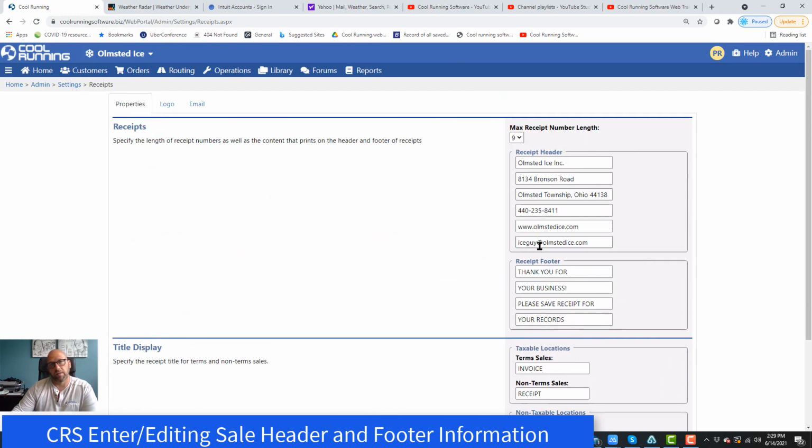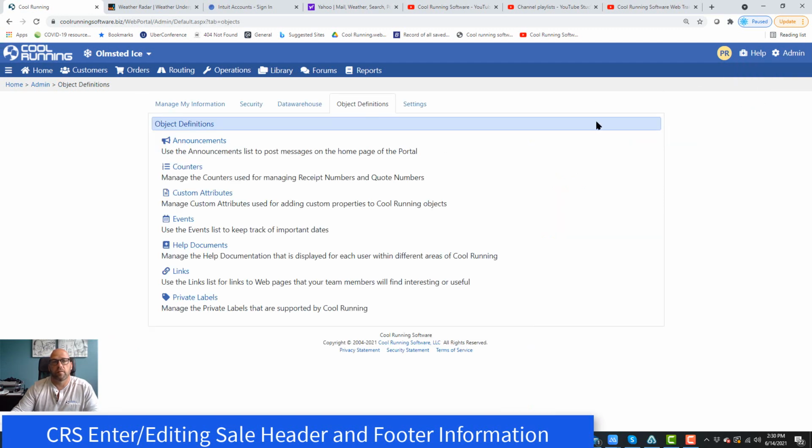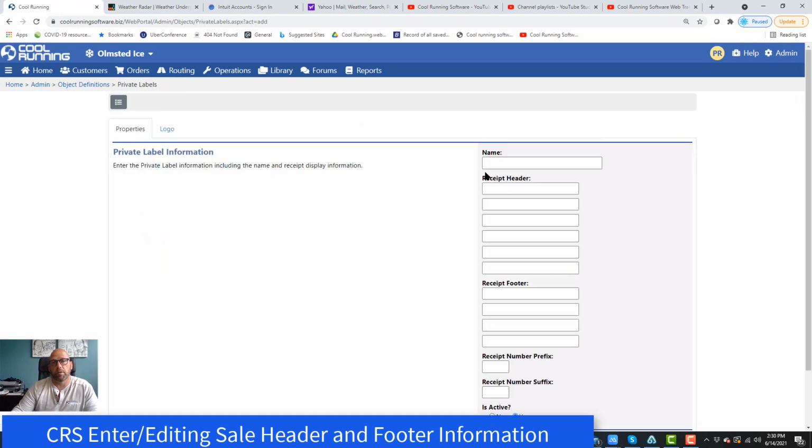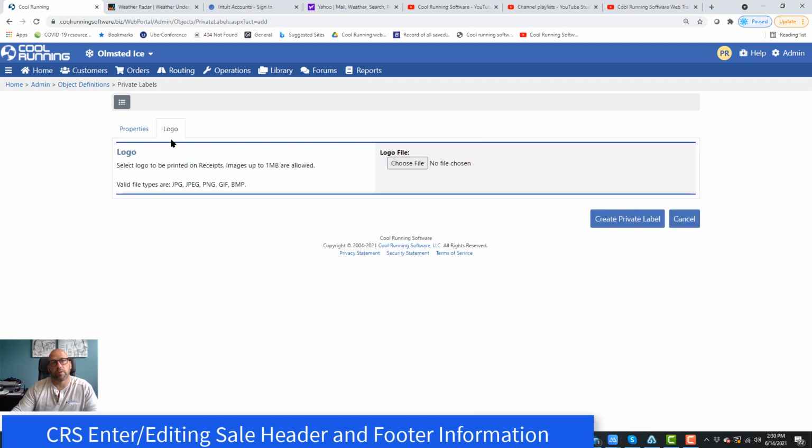Now, what about private labeling? Let's say you're doing a job for another company and they insist that the receipt has to say their company name and information. You would go into Admin, go to Objects, and go down to Private Labels. This would work exactly the same way. You can see here I have a whole bunch listed inside my system. To add one, you just hit plus, and this looks exactly like the default setting. And you also have a way of putting in a logo.